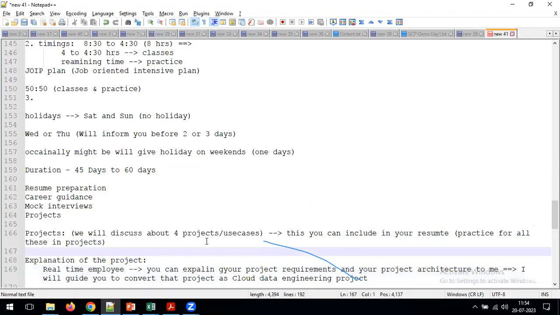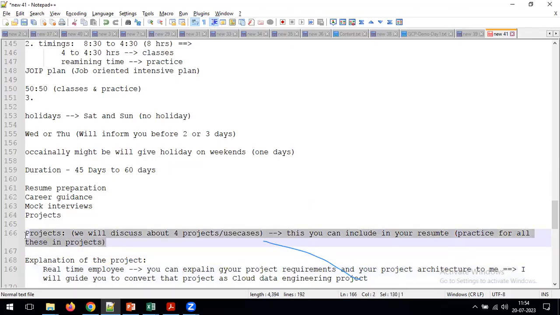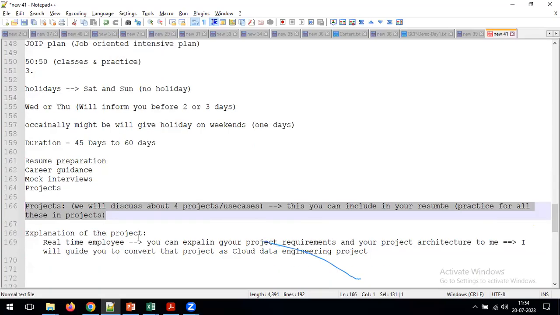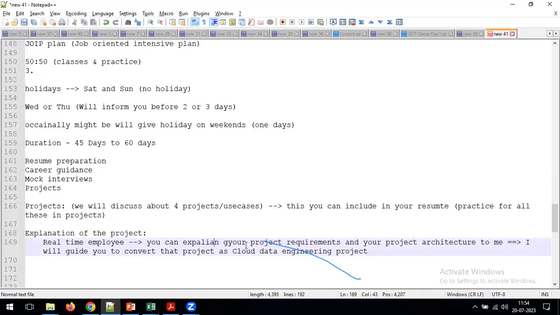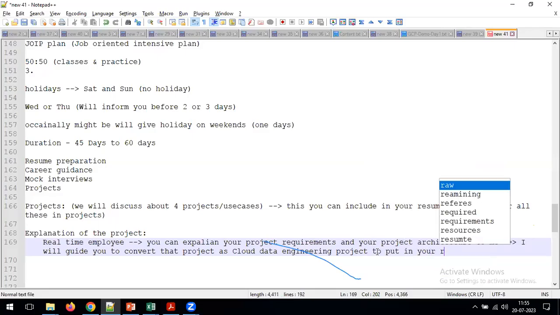We are going to give 4 projects and use cases. All those projects we are going to do hands-on in our classes. That is clear. And what is this one? Explanation of the project. For example, if you are a real-time employee, already working in one of the projects, and if that project has any database system, or if you are dealing with any data in that project, please explain that project to me one-on-one, and explain the requirements and the architecture of your project. With that, I will give you guidance on how you can convert that project into a cloud data engineering project to put in your resume.